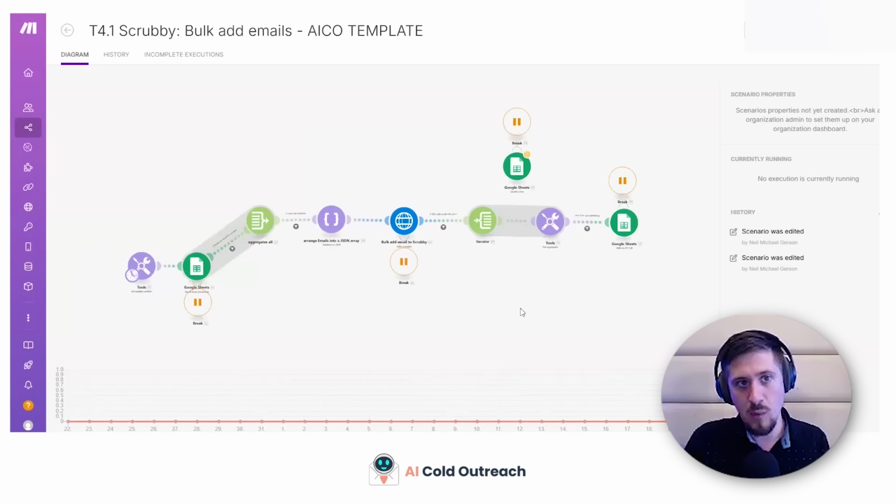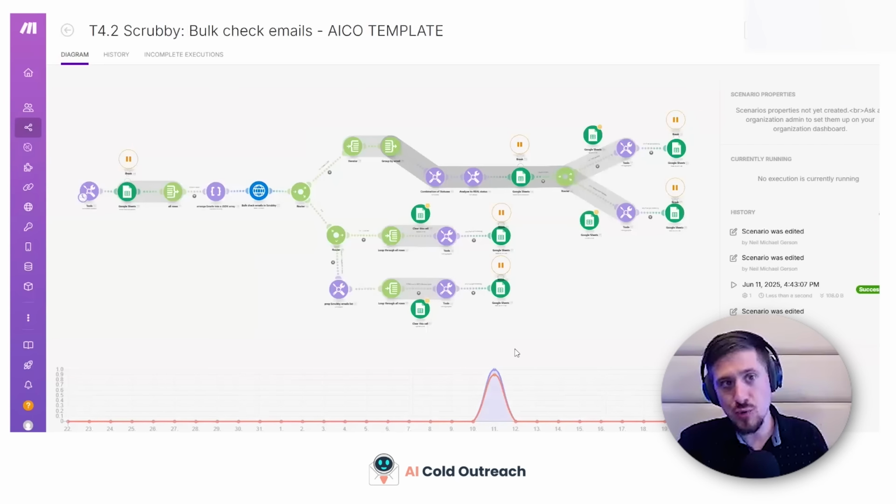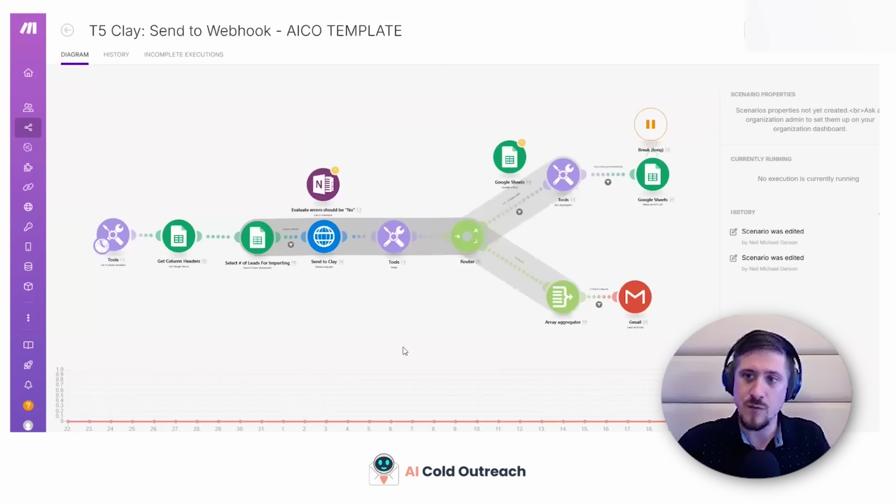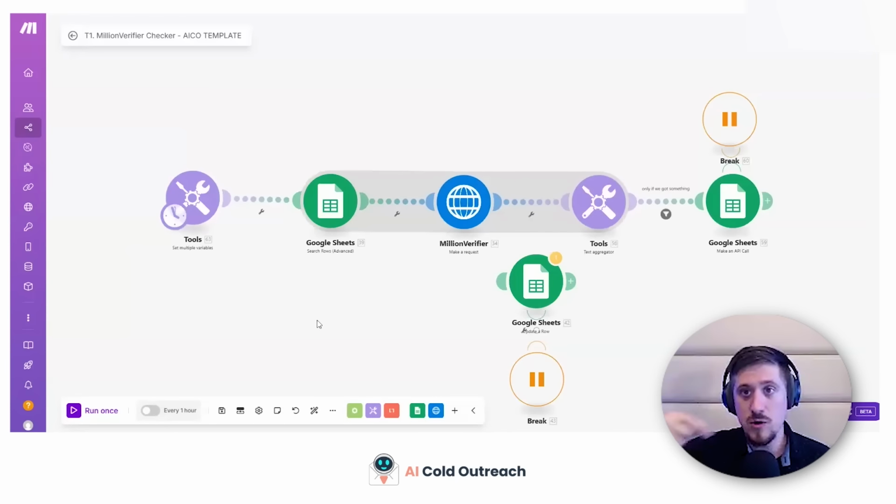We have T4.1. This is when we send data to Scrubby. We have T4.2. This is when we retrieve data from Scrubby. And then we have T5, which is when we send the data to Clay. So there are about 8 scenarios total. Let's walk through them briefly. So the way you're going to download this yourself is that there is a JSON file in the AICO cheat sheet for each one of these.